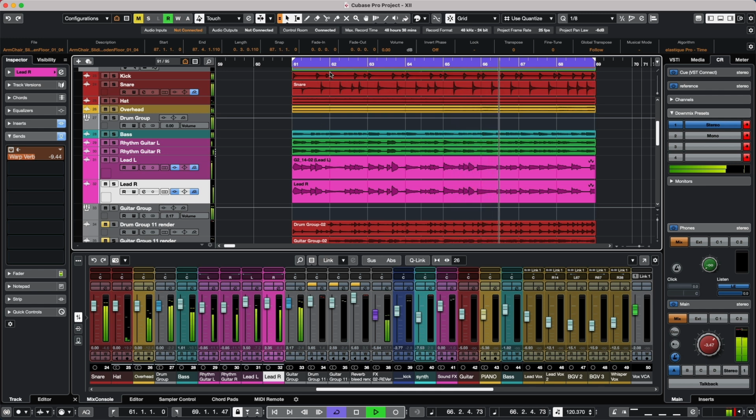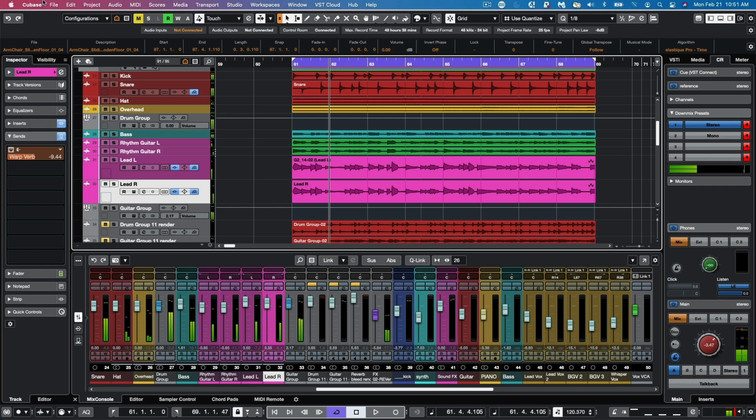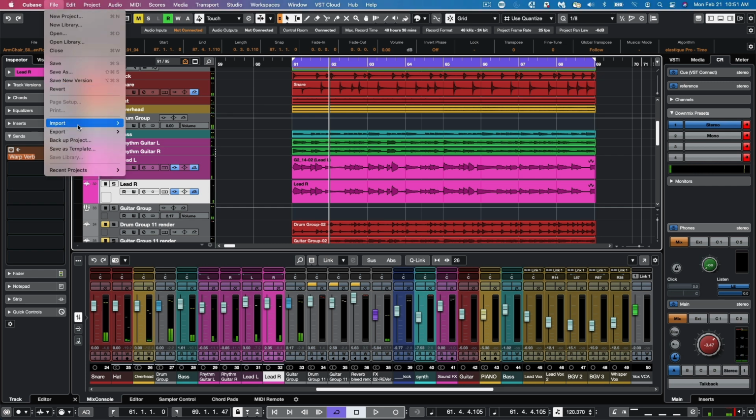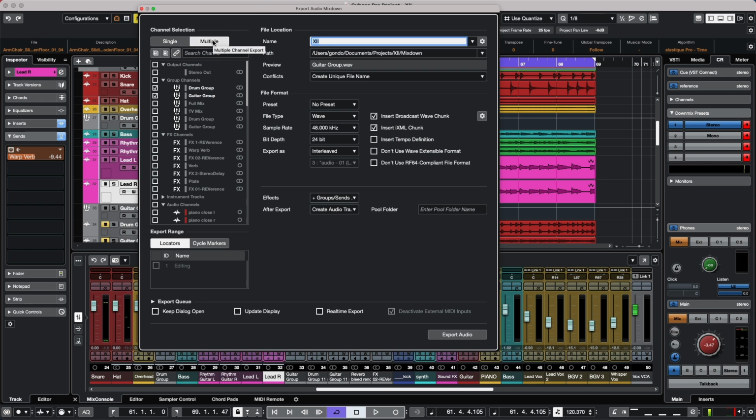So if I wanted to create a stem to make the sound of all of my drums together with the effects and all the guitars with the effects, we would go to our file to export audio mixdown. And as we do this, we would click on the channel selection. We'd choose multiple. We would choose our guitar and drum group. And we could choose different effects processing. So we have our groups and sends. We could do just inserts in the channel strip or the master outputs.